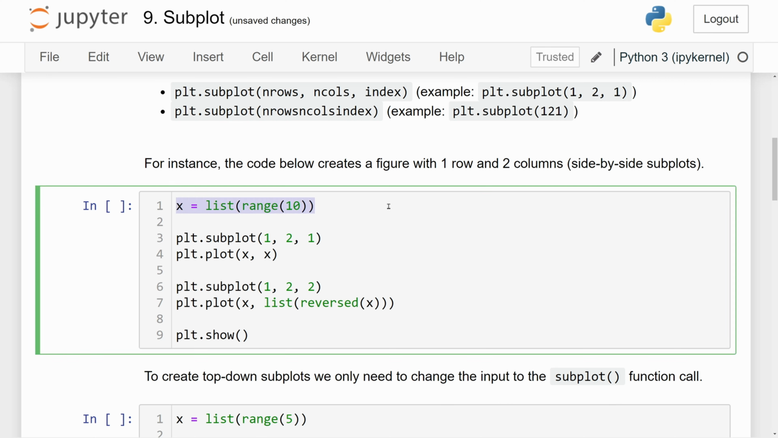We have a list of x, and here we're plotting x against itself, so it will create a positively sloped line. And here we're plotting it reversed, so we're plotting a negatively sloped line with these same numbers. The important lines here are line 3 and line 6. We can see that plt.subplot is being called in both cases. So the first time we're passing in three parameters, 1, 2, and 1.